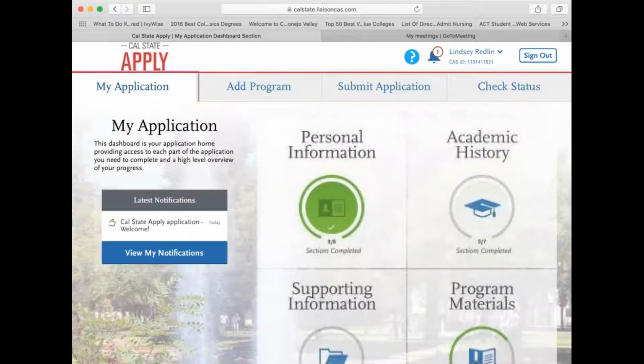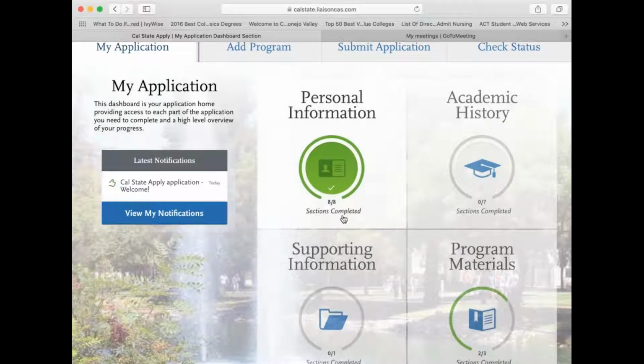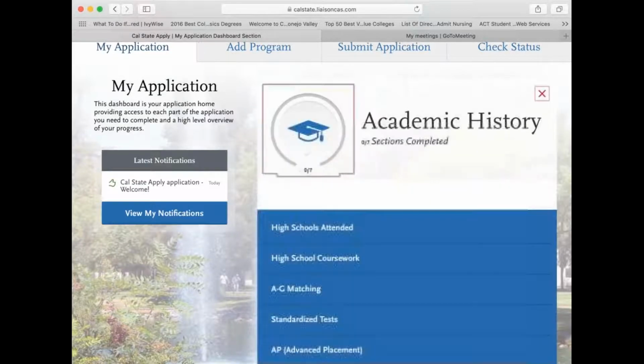Okay, so if I go back onto my application, you're going to see as I've gone through each section, for personal information, I have everything completed already. Okay, so now they're moving me on to academic history. This is where we're going to be plugging in the high school that you've attended, or are attending, putting in your coursework, standardized tests, and so forth.